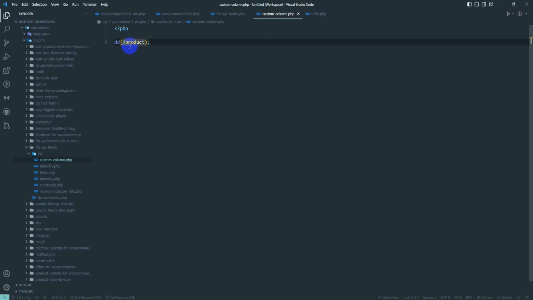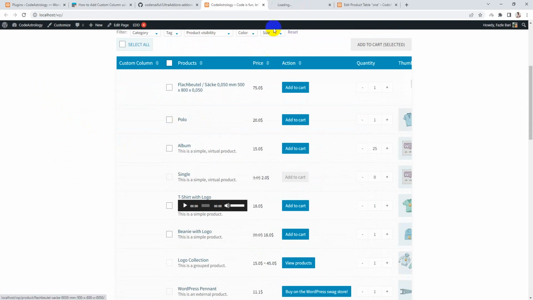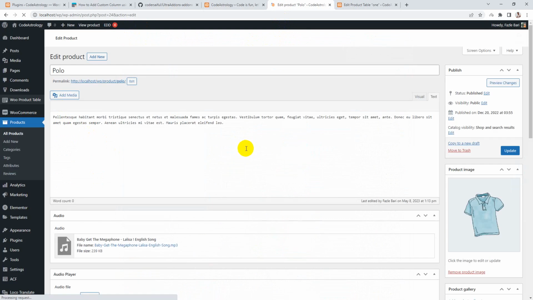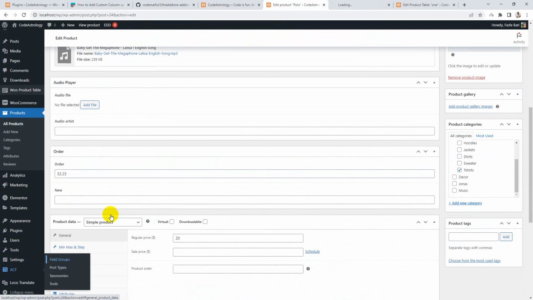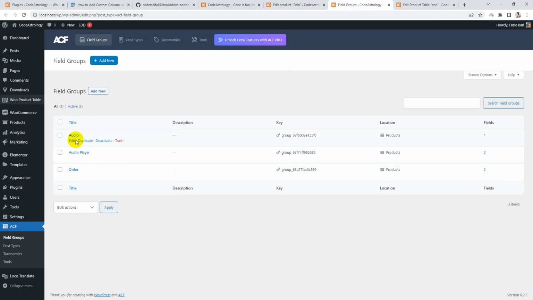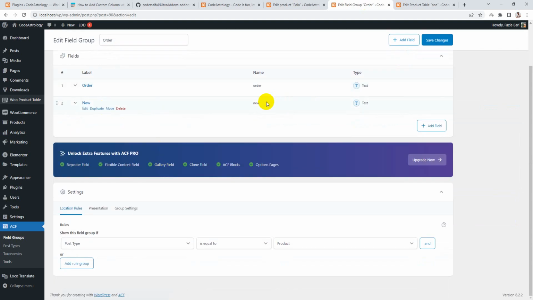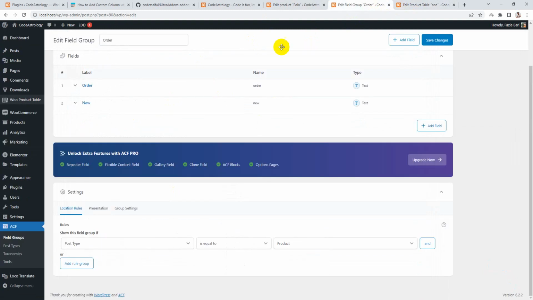Okay, let me comment this one. For example, if I visit this product, I have added a custom field using the SCF plugin here, this order. Okay, I have added this order custom field and now it is added in here.